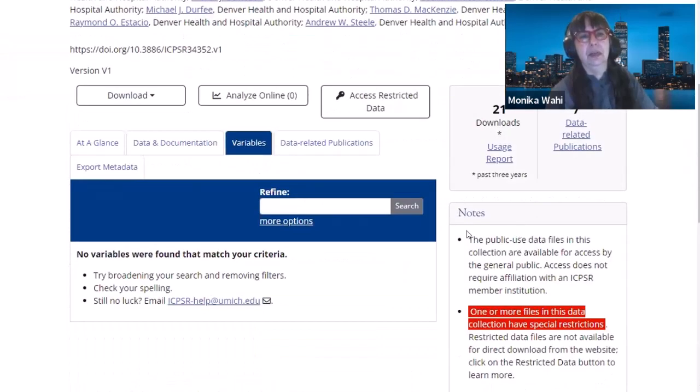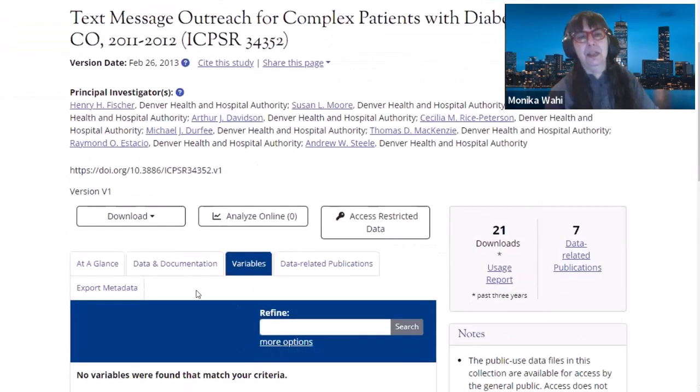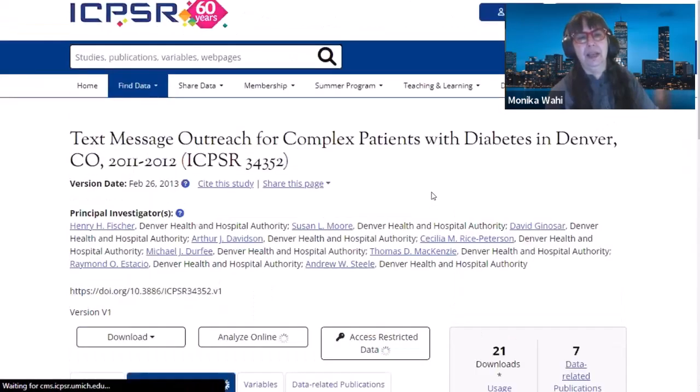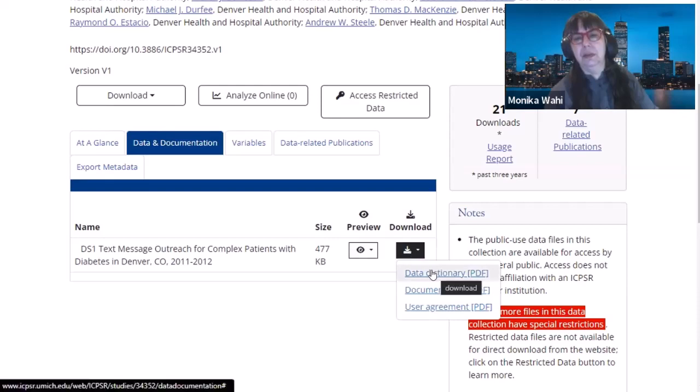Okay, it looks like they don't have their variables set up. Sometimes they do, because I've been clicking around here. They just didn't add that. Let's do data and documentation. So here you can download. Let's download this data dictionary, okay?